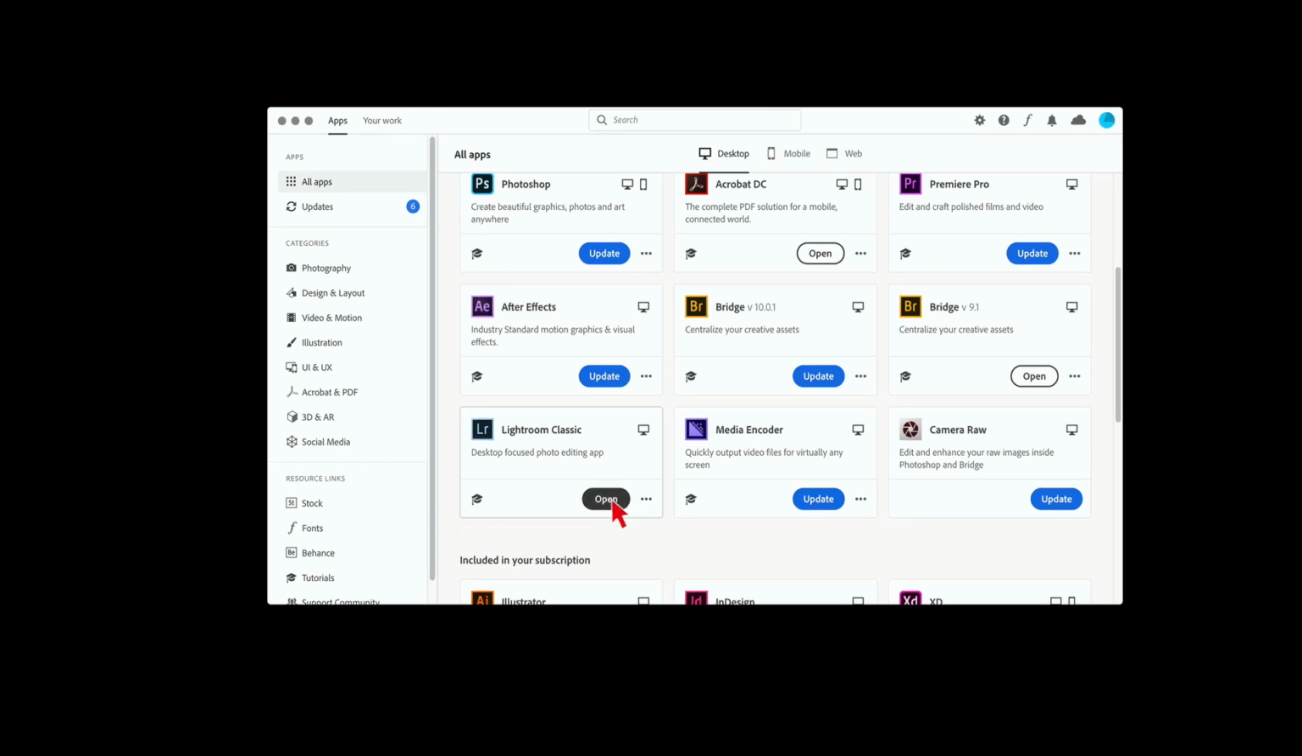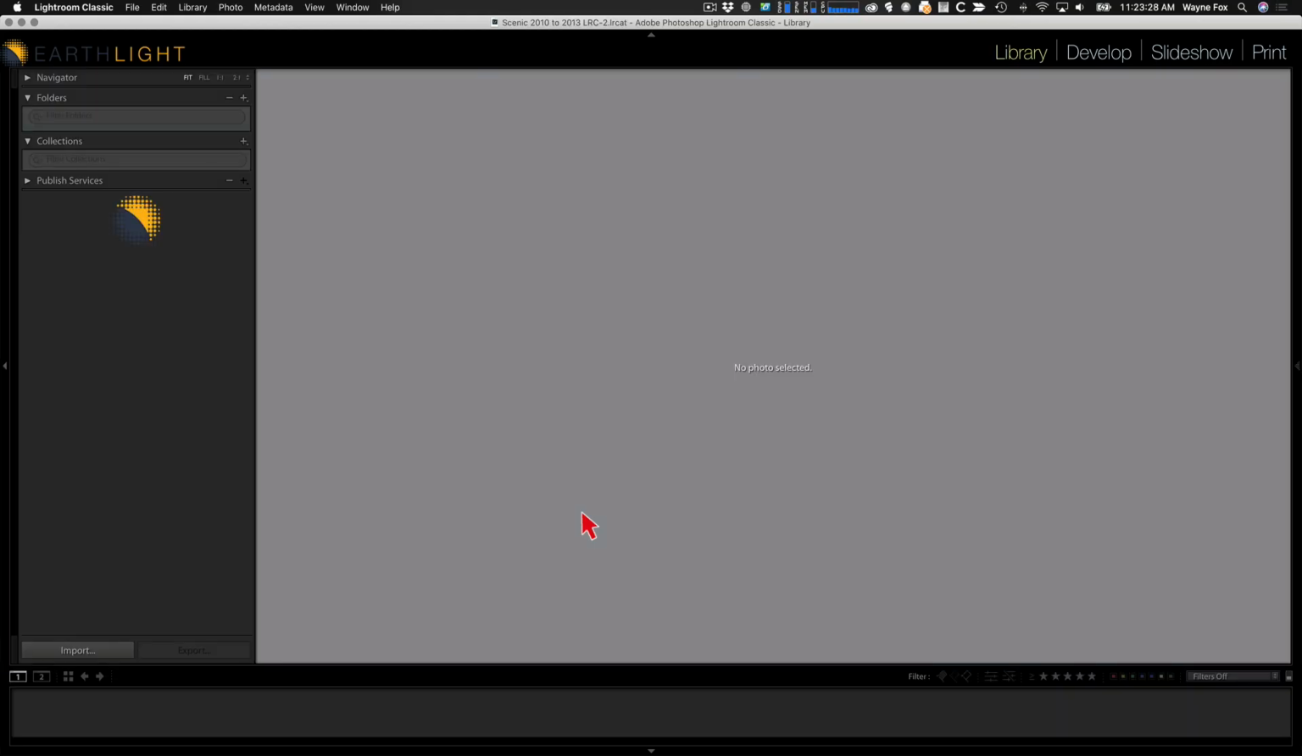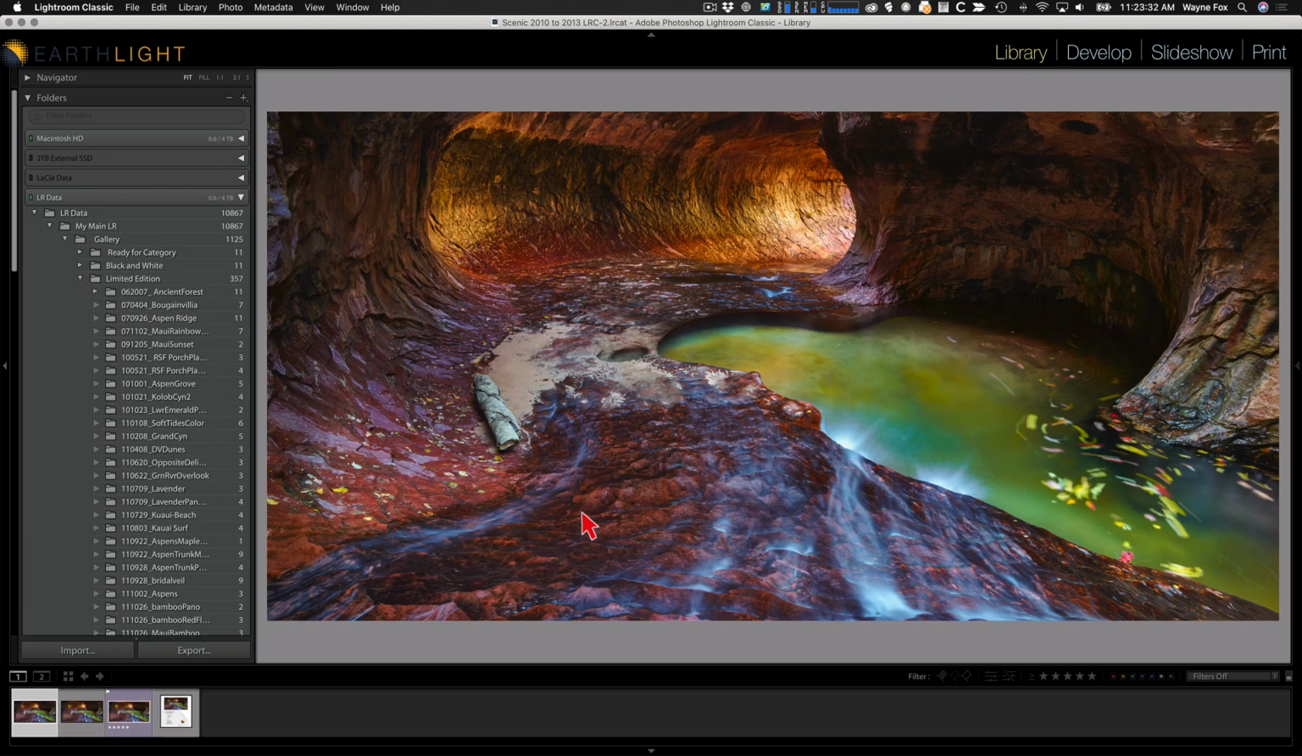Okay, let's go ahead and get Lightroom open. Now, the first time you open Lightroom, once you install the update, you'll get a list of what the new features are. I've already updated it because I've been playing with it just to make sure I understand what they've done new. So let's get into the very first feature.